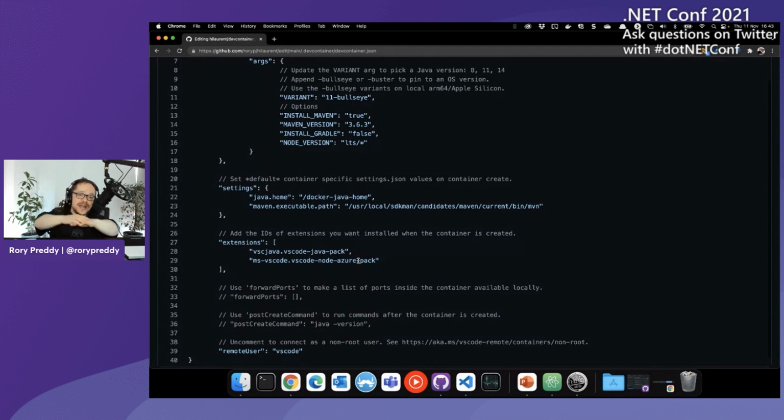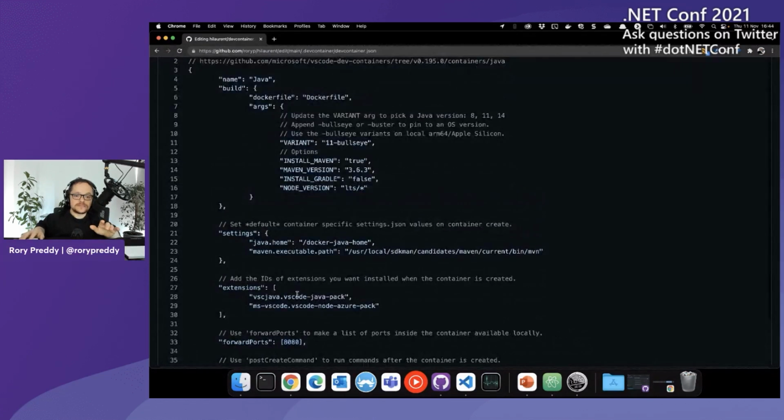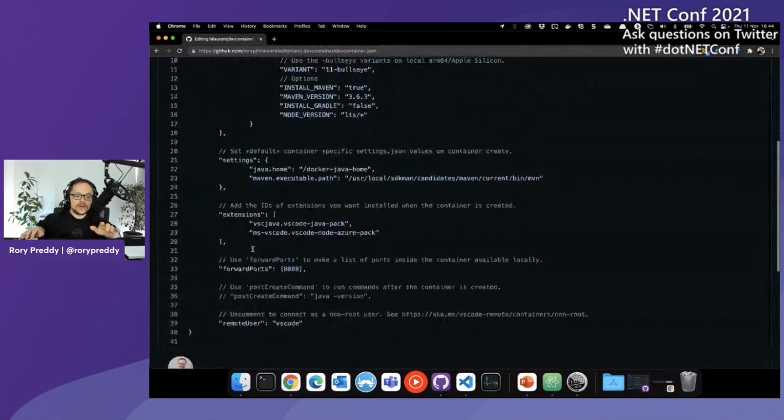I once had a Visual Studio Code Codespace installation with like 30 different extensions. And then I want to open the port here, port 8080, and it does want that indentation. No, it's JSON, sorry. So there. Now I'm going to commit that. Let's go in there. I'm going to commit.